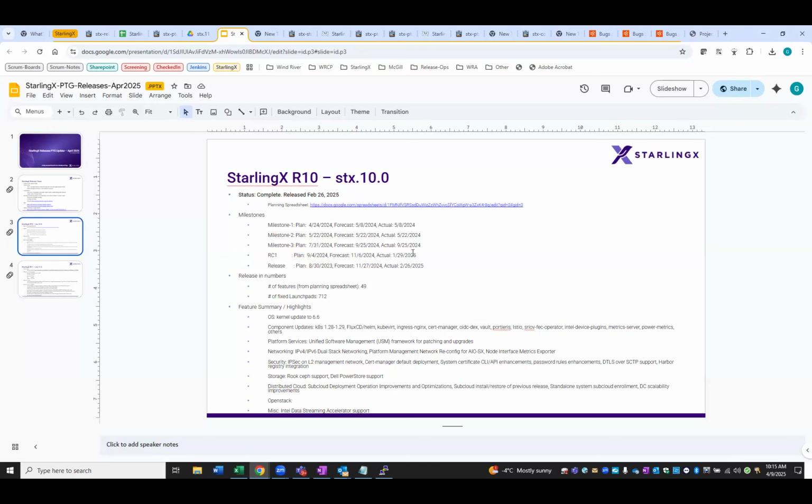But that being said, there were quite a bit of features, and I know that was highlighted also in the docs presentation. So the release in numbers was around 49 features, based on the planning spreadsheet. Sometimes there are small enhancements or capabilities that go in directly with launchpads or even storyboards, so the number could be a bit bigger than that. I also did a search on the launchpads that were fixed, and there were about 712 launchpads across various teams that were done.